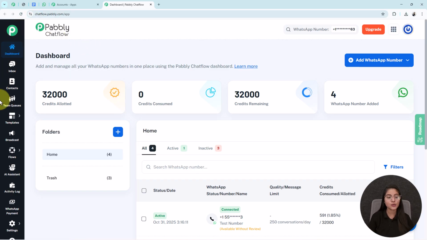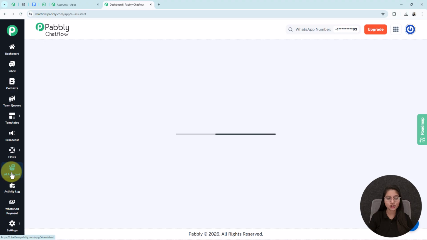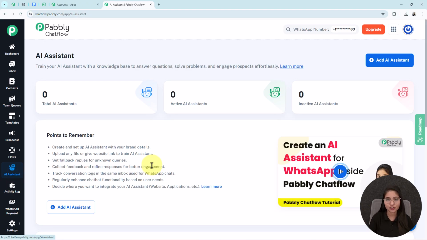On the left hand side, you will see the multiple features of Pabbly Chatflow, and as we are creating an AI assistant, I will click on this AI assistant option and this page is going to appear in front of you. This is the AI assistant page where you can train your AI assistant with a knowledge base to answer common questions. In a few minutes, you will clearly understand how you can create an AI assistant and what a knowledge base is.